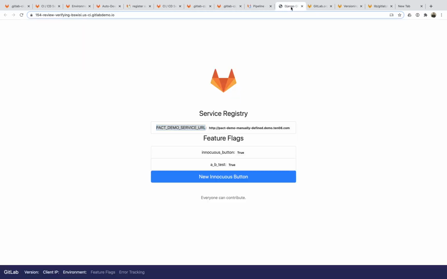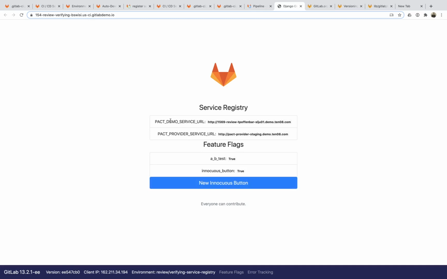So hypothetically, if I were to go back out here, I would see there's two service URLs now available. And you can see that this packed demo service URL is pointing to a review app with the same branch. And then the provider service URL is this staging demo, which is, again, because it didn't have a review app associated with it.